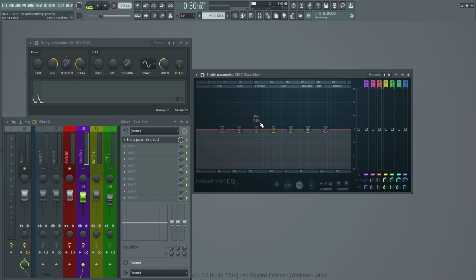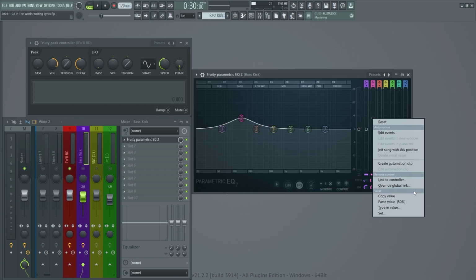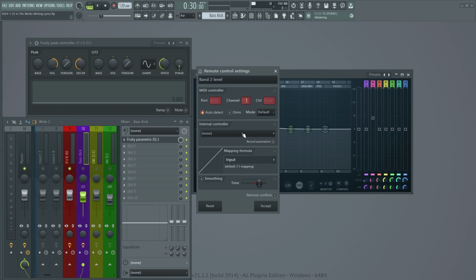Next thing we want to do, let's go ahead and use token number 2 right here. I want to use this fader right here. I'm going to right click. I'm going to go to link to control. All right. And in internal controller, we're going to select the peak control. All right. Let's go ahead and hit accept.